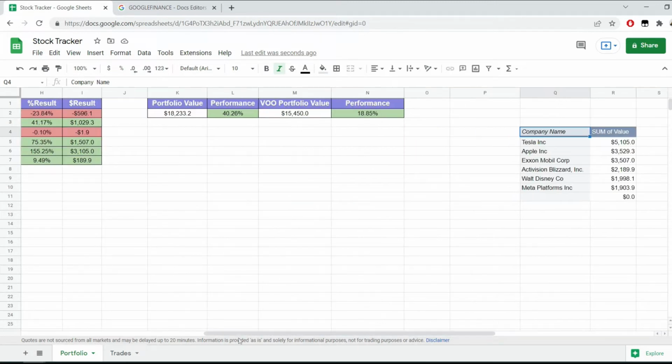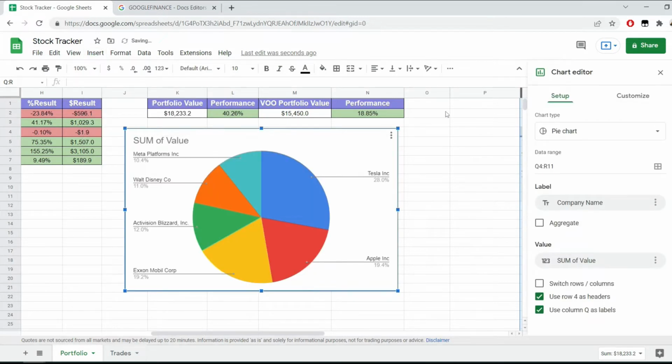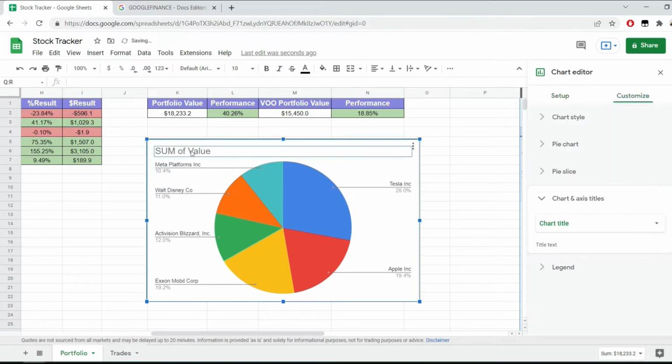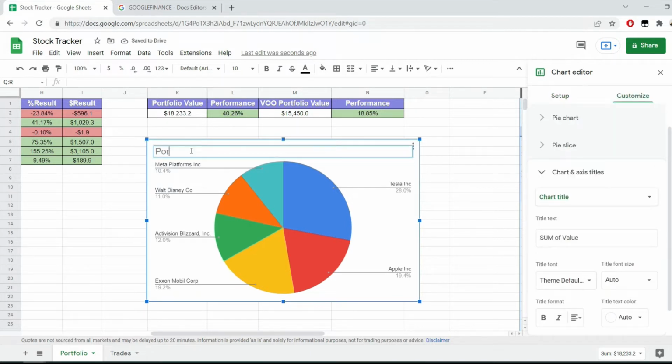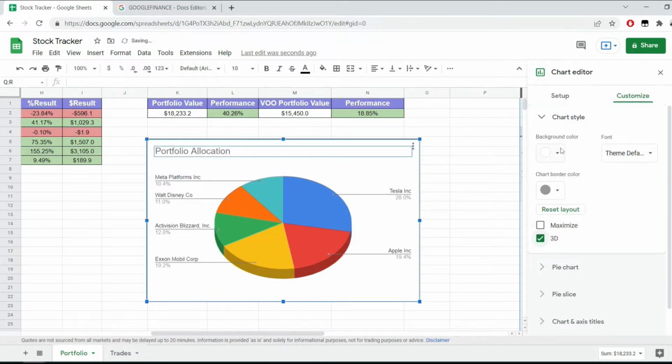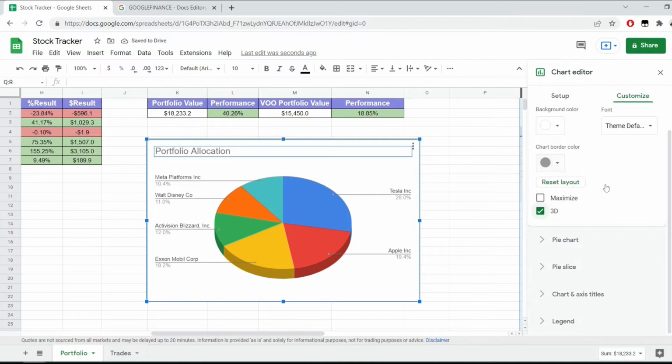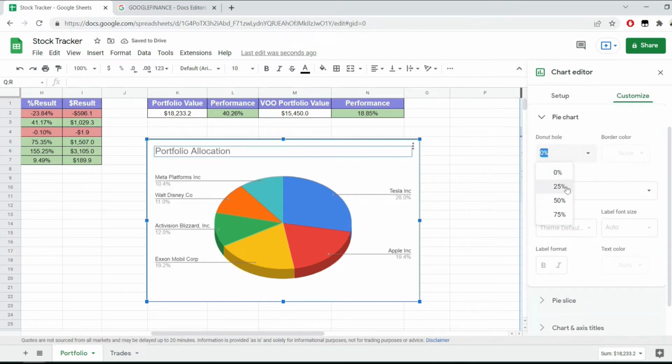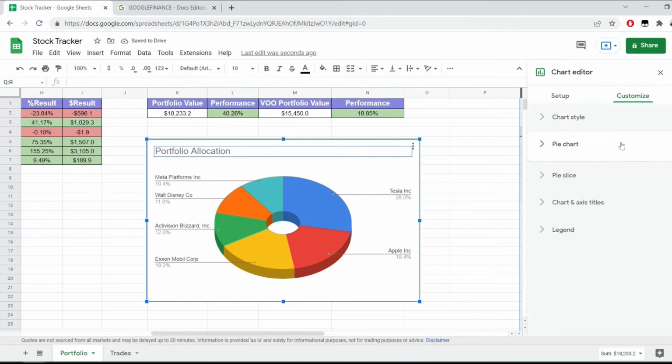And now it's time to create our charts. First, I'm referencing the whole range where I have the pivot table, and by default I have a pie chart. If you don't have a pie chart, then please select pie chart. From there, I'm just going to change the name to portfolio allocation and play around with its style a bit, make it 3D. I think it looks better, and obviously you have a lot of options in here that you can play around with. For my example, I'm just going to add a donut hole in there.